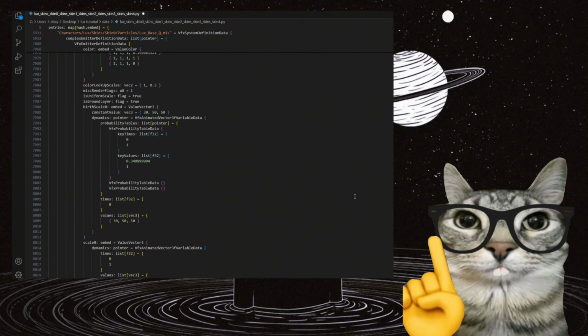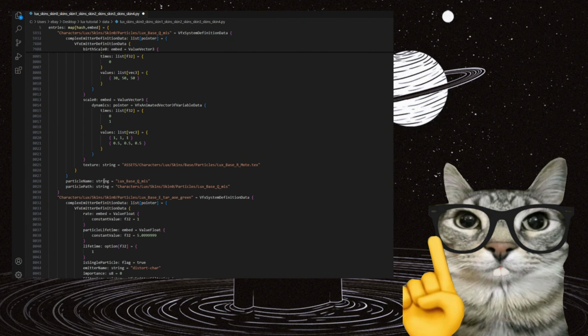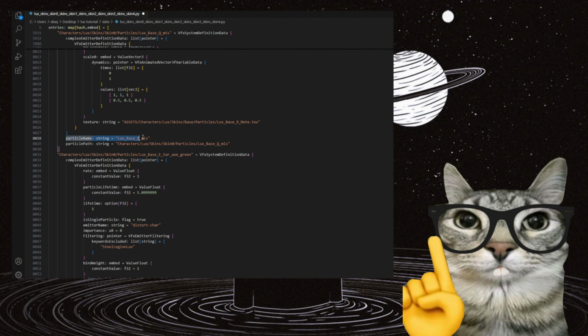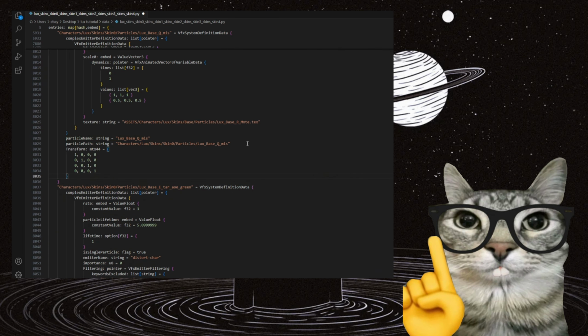Scroll down to the bottom of the particle system block, right after particle name and particle path, and insert the matrix there. To scale, you adjust the diagonal values of the matrix. For example, setting them to 2 will double the size. If you want to move the particle, you change the values in the last row. Changing the second number in the last row moves it up or down along the y-axis. Changing the first number moves it along the x-axis, and changing the third number moves it along the z-axis.